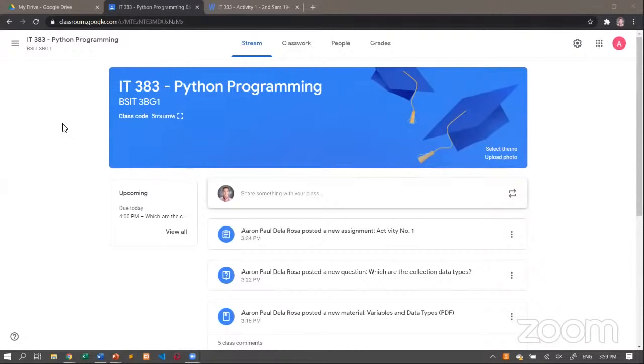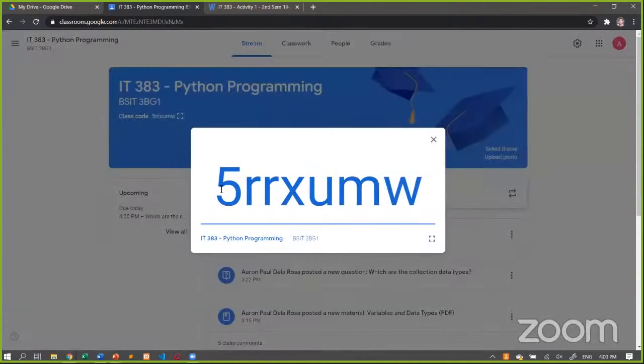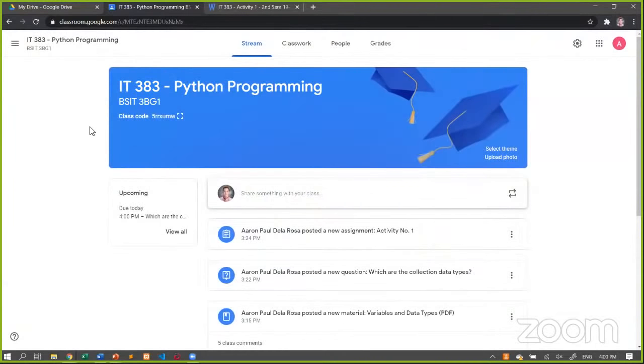So again, binalikan natin si teacher para malaman natin yung ating class code. So we have here our class code. So para mas madaling makita, we could actually display it by clicking this button. And then let's copy this one again.